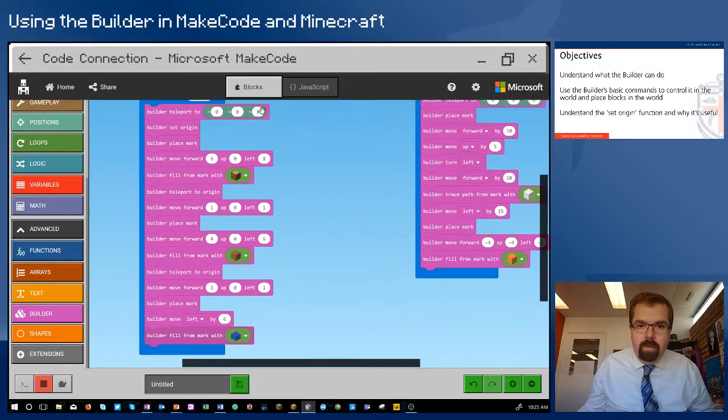Right, so let's take a look at the code. Builder teleport. Builder set origin. So it always knows to come back to that teleport now, regardless of where our player is. Place a mark. Move forward by 6. Don't move up. Left by 8. We've got a nice rectangle there ready for our farm. Filling with oak wood. So it looks the same as those village farms. Teleport back to origin, so back to that original location.